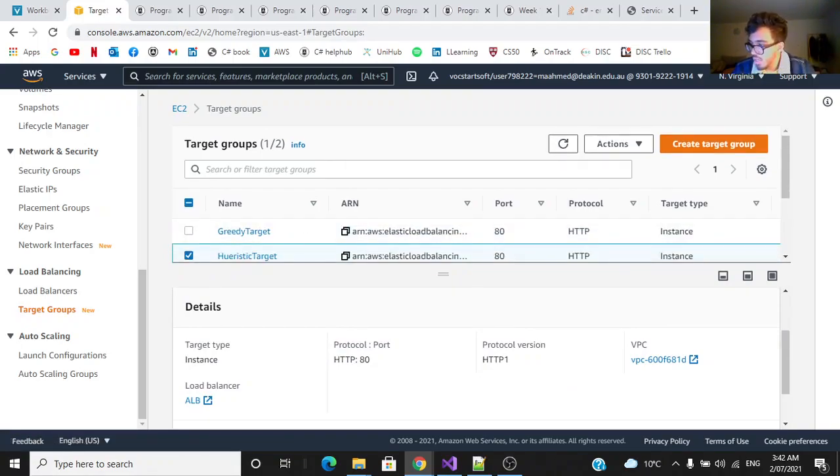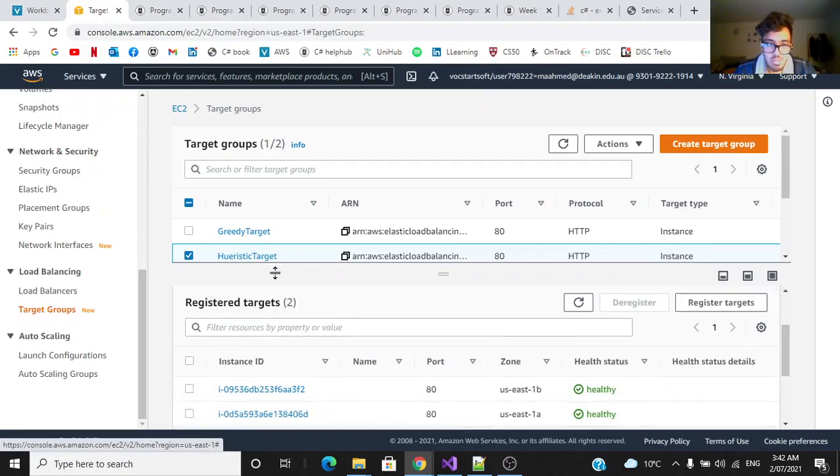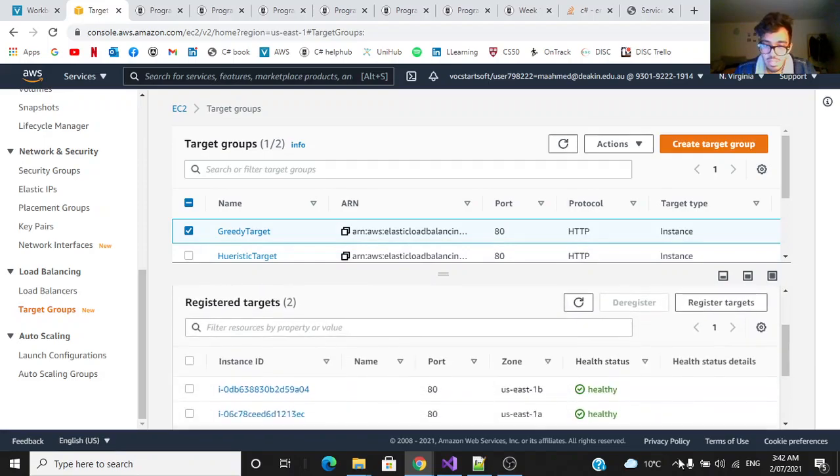Okay, so show the health of each VM. So heuristic and greedy targets, so both of them are healthy. Greedy target, both of them should be healthy as well. That's about it for the target groups.